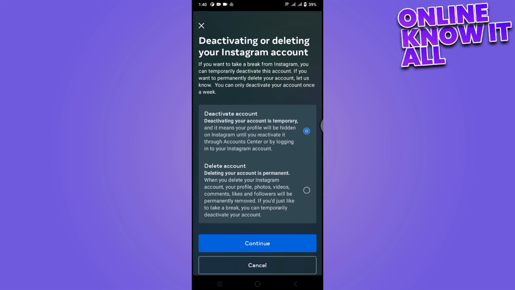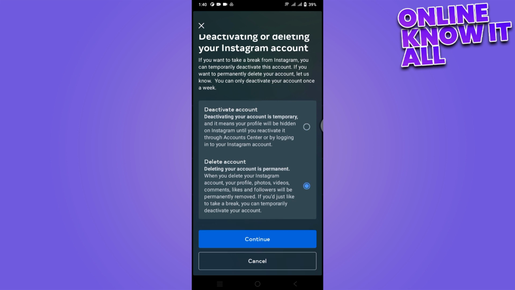So the first one, deactivating your account, is temporary, and the second one, delete account, which is deleting your account, is permanent. So you have to simply select that and go for this continue, and after that you have to give your password and you are good to go. So that's how basically you can delete Instagram account permanently.